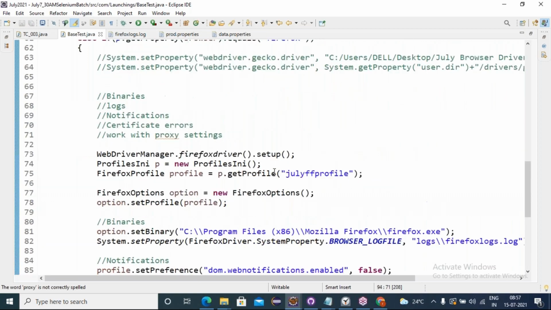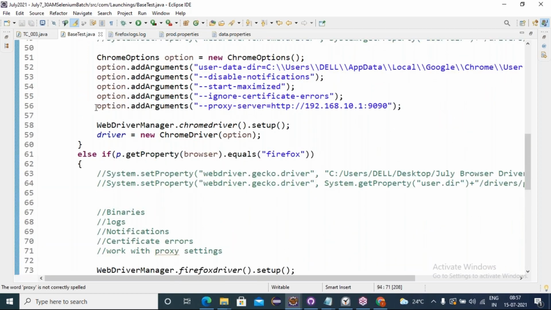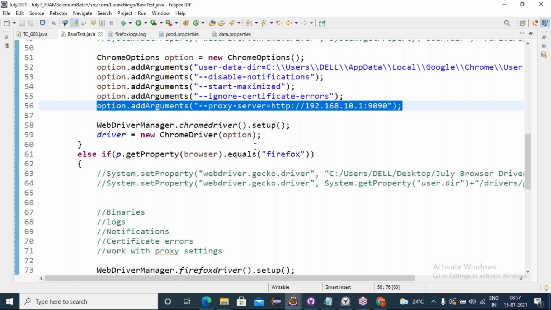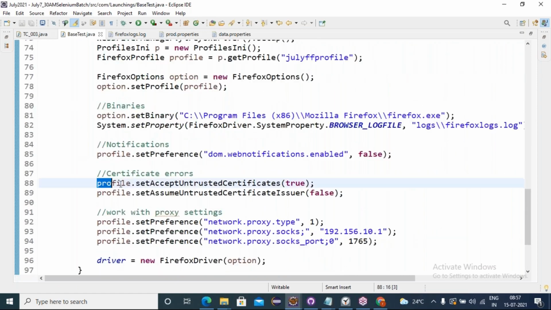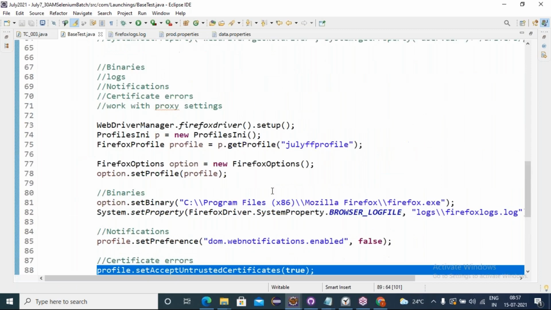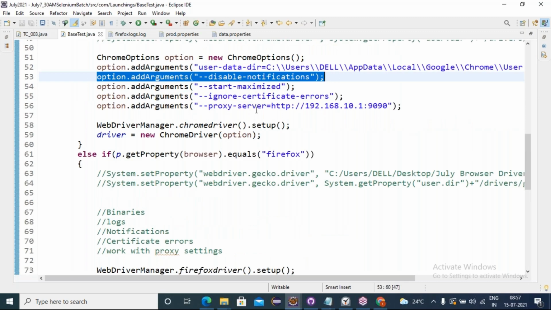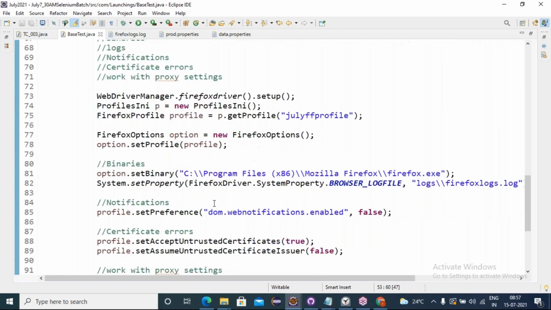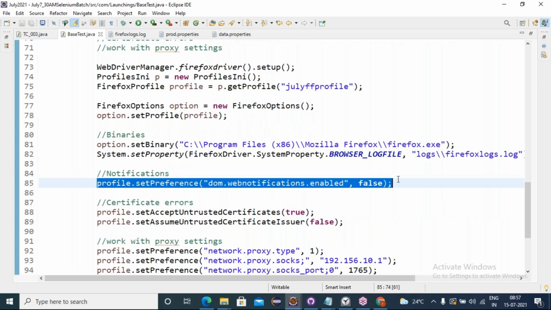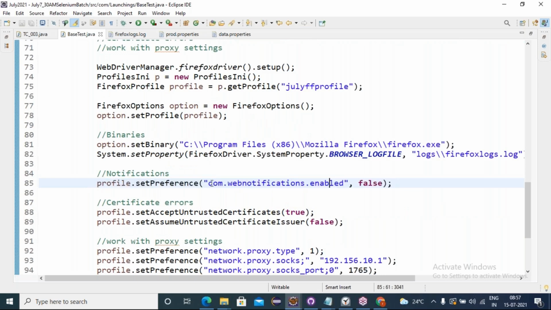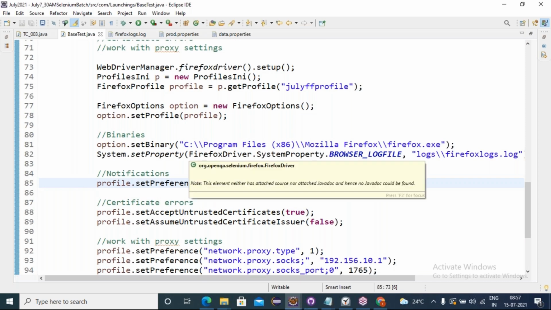But in Chrome, within 1 line only, we have set this one. In Firefox, certificate errors we handle through 2 lines of code, whereas in Chrome, 1 line of code. And notifications, 1 line statement here, disable-notifications. Here also one statement only, but 2 arguments. Download web notification enabled false we are giving as a boolean value. Is everyone clear?